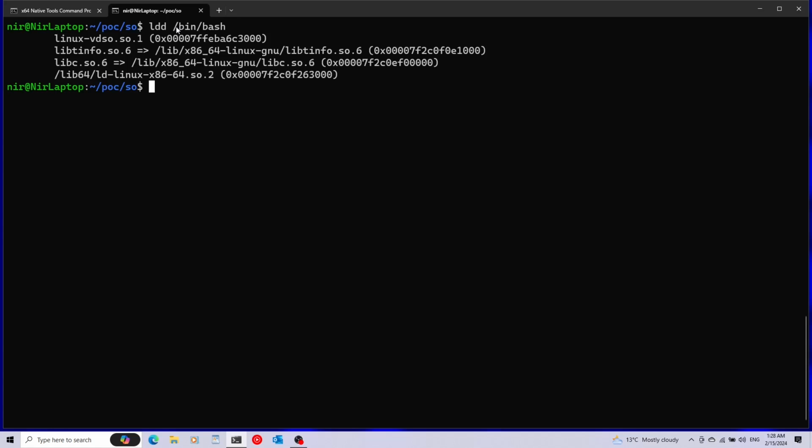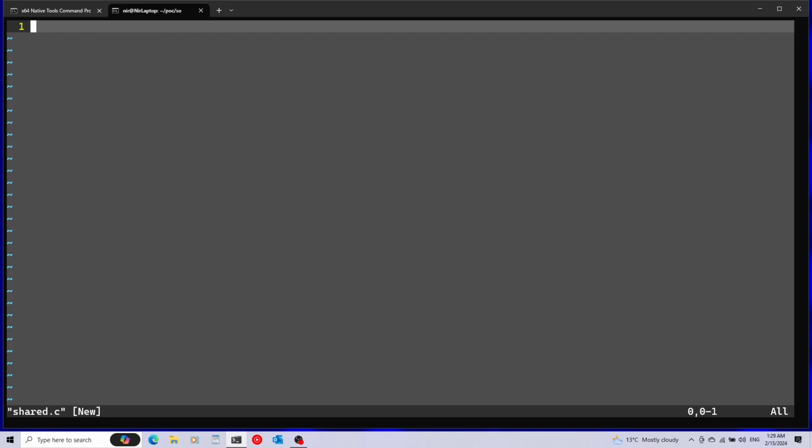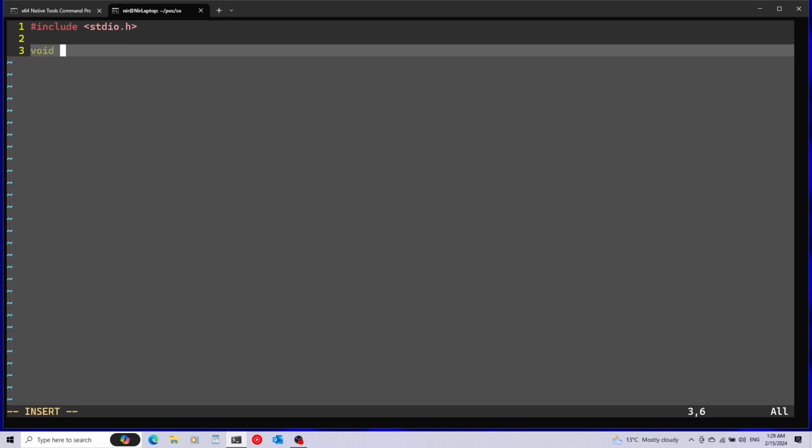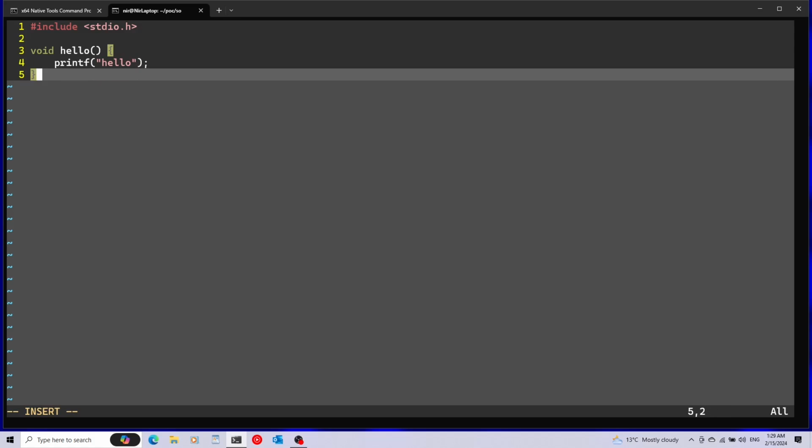There's also another way to load shared objects, and that's dynamic. And today we're going to look at both ways. Let's start by writing the code of the shared object. I'm going to open share.c here. It's just going to print something on the screen, hello. I'm just going to export a single function. Let's call it hello. It's going to print hello. Now I'm going to save this.